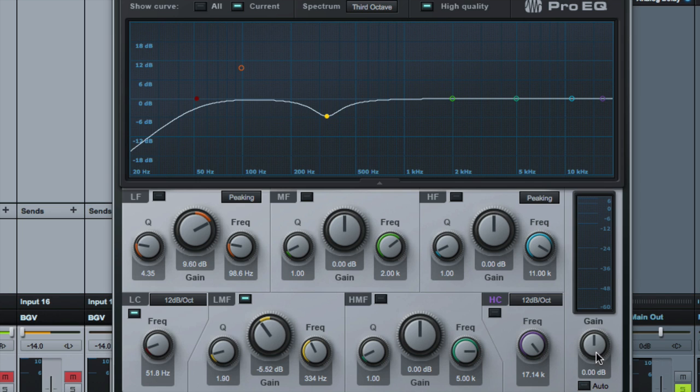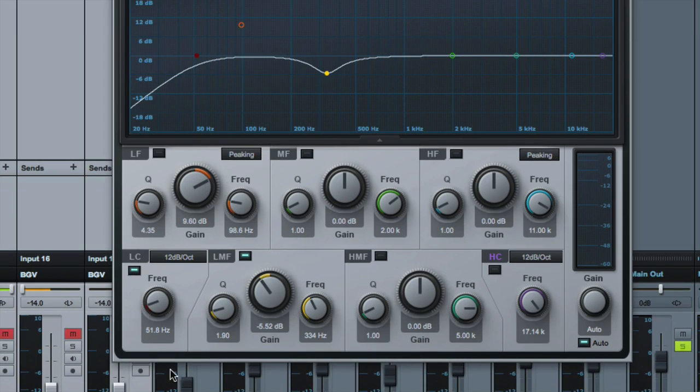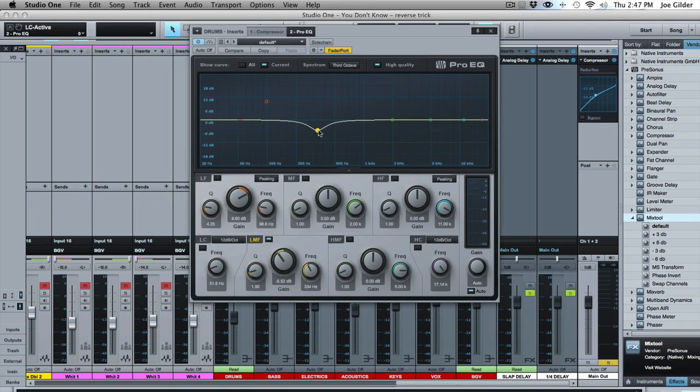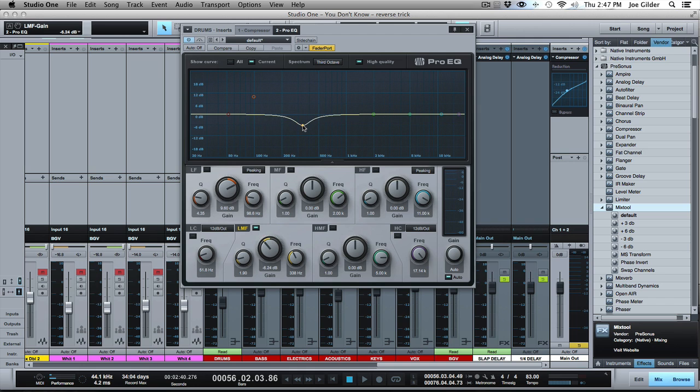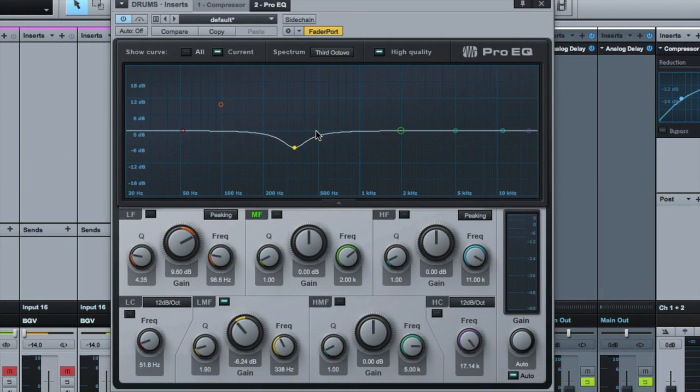Another thing, you have a gain knob here. When you're not using the automatic gain, you can adjust makeup gain here. If you did a lot of cutting, you may want to boost the overall volume to get the volume back up to where it was. Or you can use the auto feature. I love the auto feature here because as I adjust the volume with a boost or a cut, it adjusts the output volume of this EQ to match the volume difference that I'm creating. So essentially, I can do this, and the volume of the track will stay exactly the same. Let me show you what I mean.